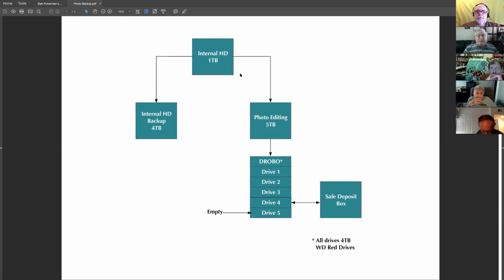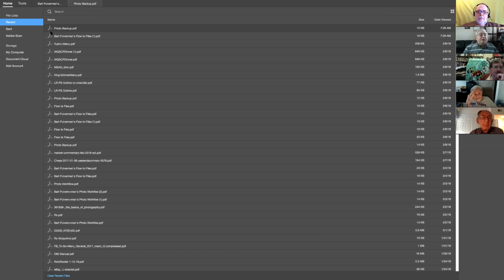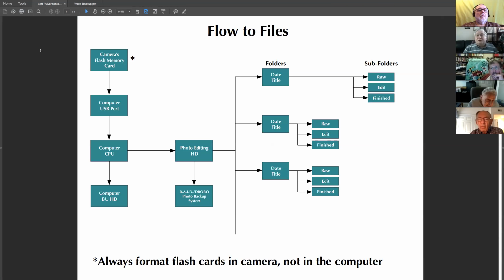That way I basically have 3 different methods of backup, and I'm not having to pay monthly for iCloud storage. I don't have the issue of someone else having control over my photos at any time. Now, let's talk about how you actually file your photos.